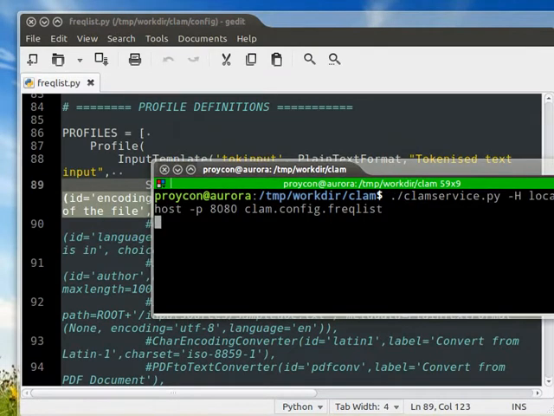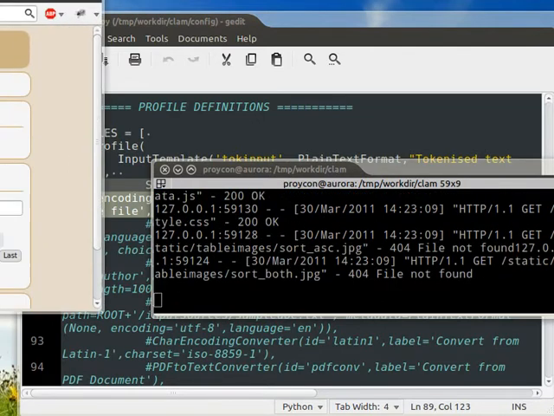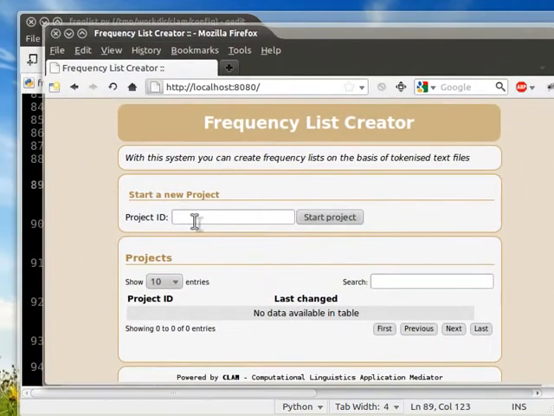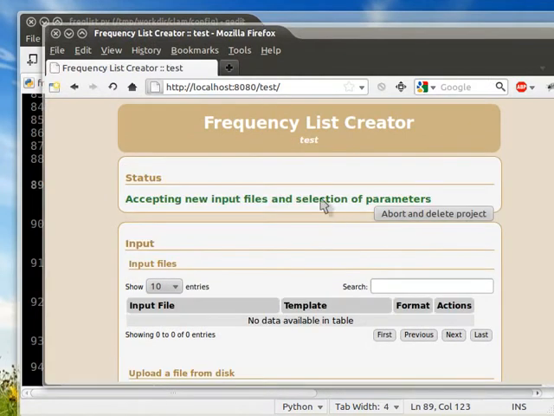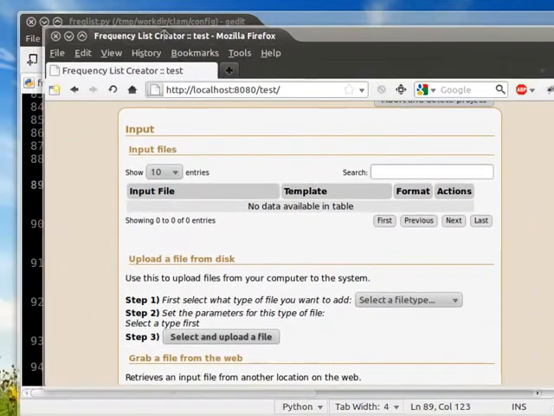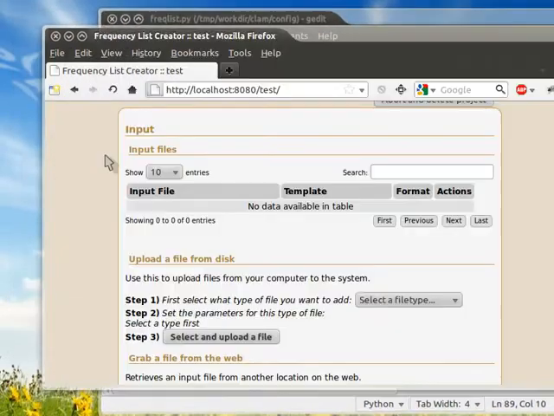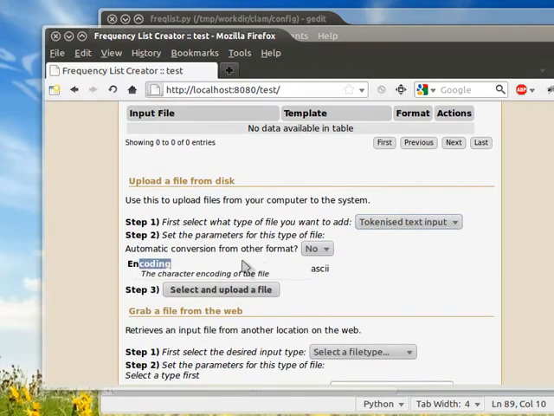Okay, the web service is started. Let's create a small project. The parameter you see here is reflected in what you see when you select first what kind of input template you desire. Then you see here that this static parameter shows. We can't change the value because this one is static.